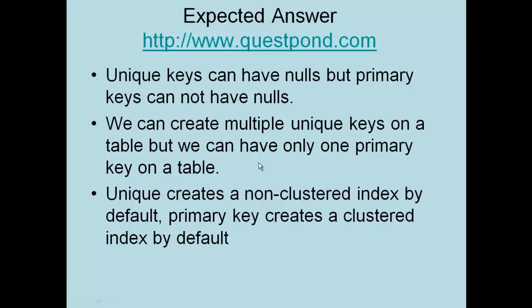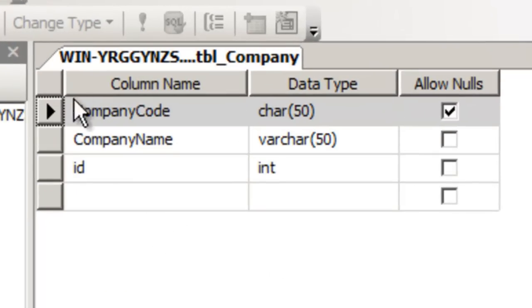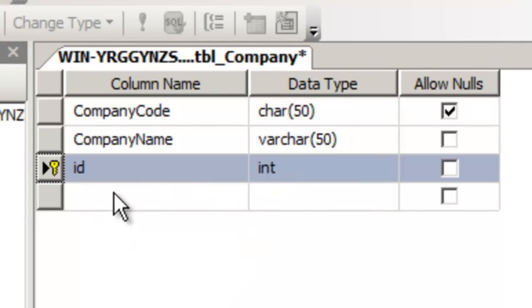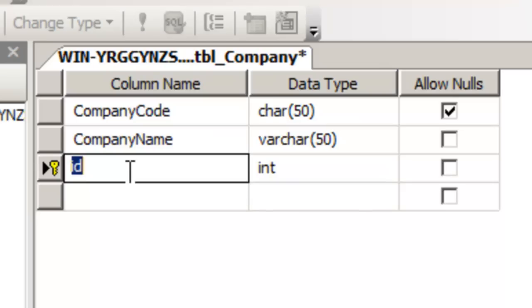Now let's talk about the second point. We can create multiple unique keys on a table, but we can have only one primary key on a table. So let's try to demonstrate if this is right or wrong. I have again taken the same table. Let me set this as primary key. So I have set the ID column as primary key.